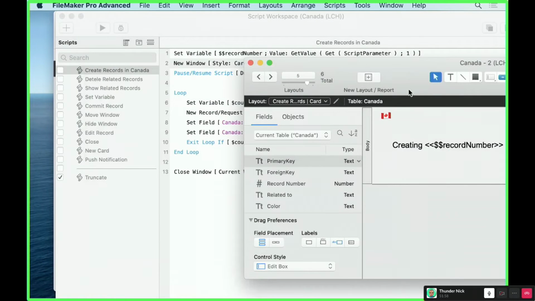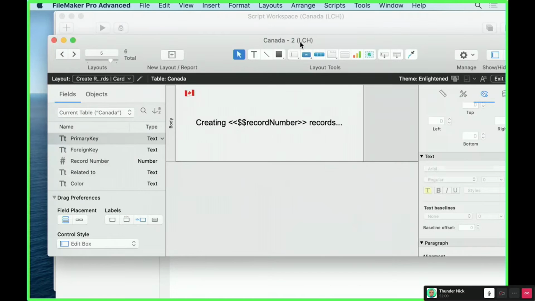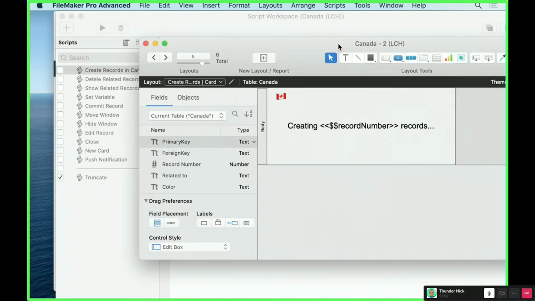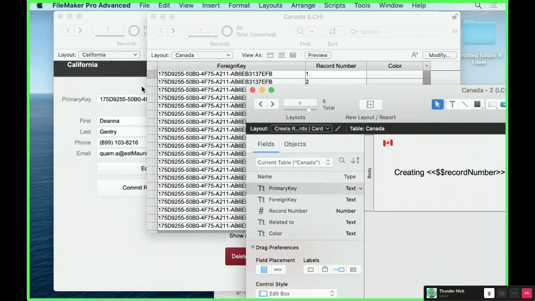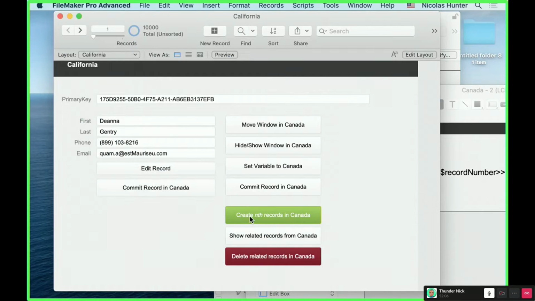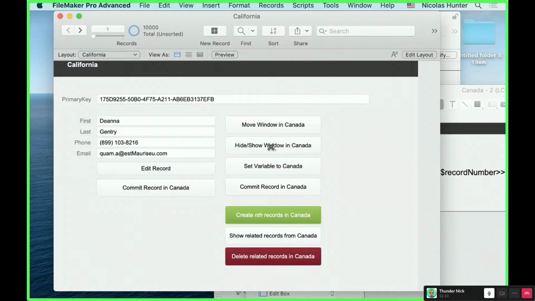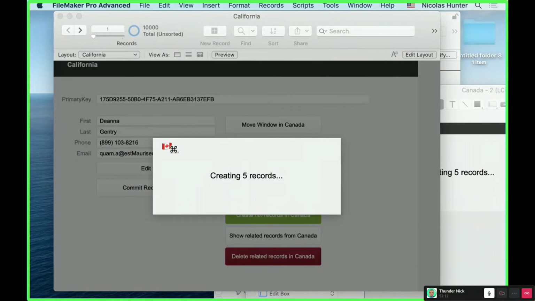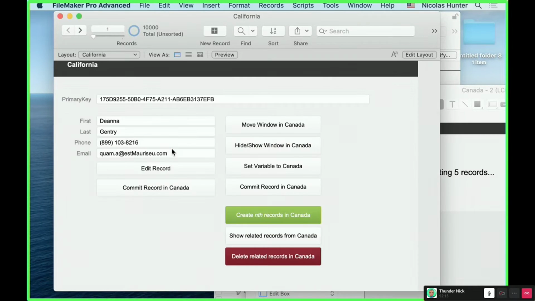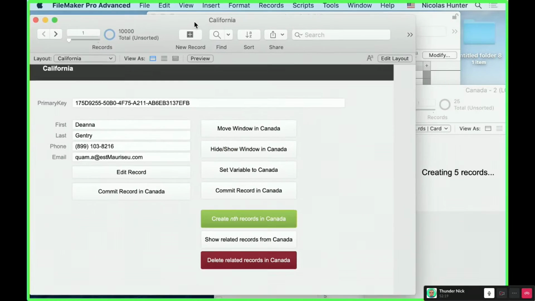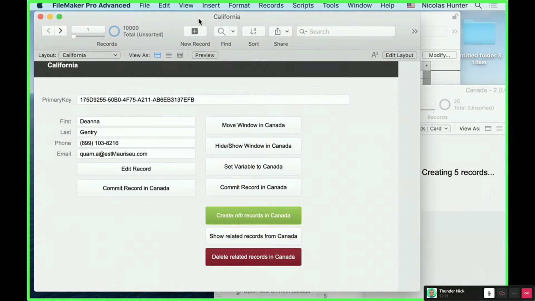Right. So now I can show you when I do this. I'm in a Canada file, right? This is inside the Canada file. And if I click here, look what happened. I say I want 5 records, for example. Bam, I have the flag. So that means that window actually is popping up in California, but the layout that it's showing is the layout that is in the other file.